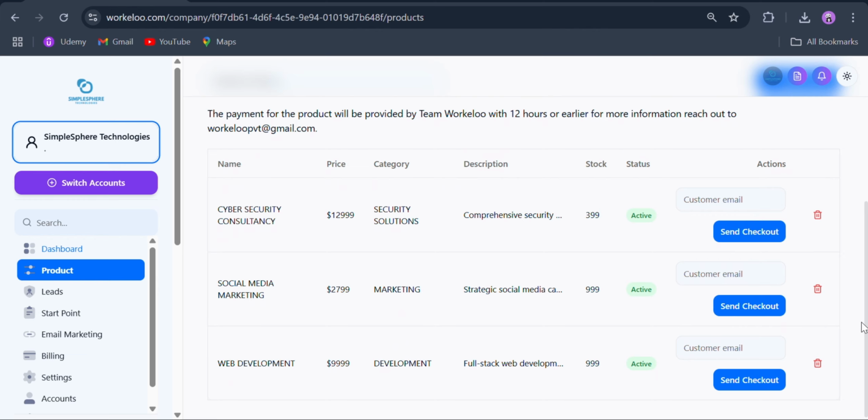The Products feature in Workeloo streamlines your entire product management process from catalog creation to payment collection. It's designed to save you time while providing the insights you need to grow your business. Start adding your products today and experience how much easier managing your offerings can be. That's a wrap on the Products feature.